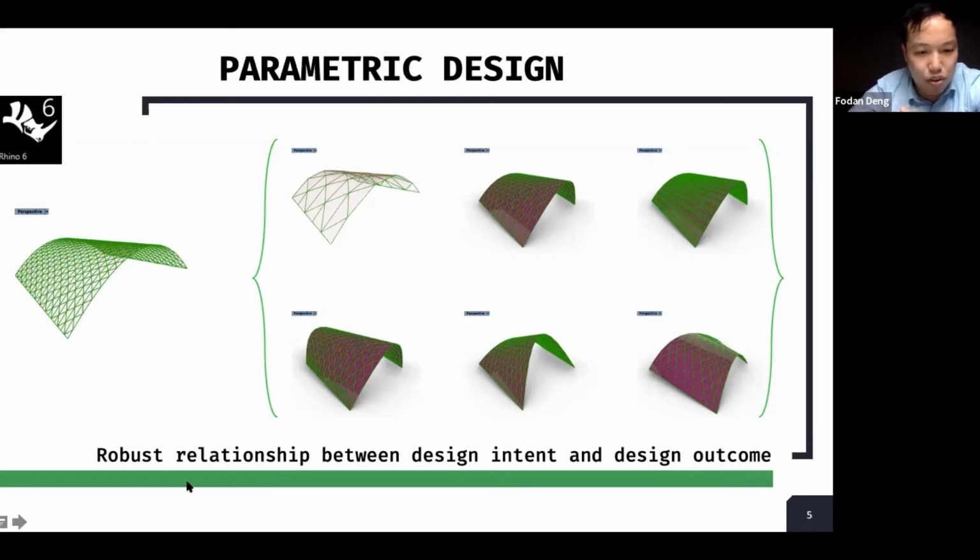So I would say there will be a robust relationship between the design intent and the design outcome, because the logic is still there. Whether we change later on, there's a lot of change when we do the design. Even so, the logic behind it will still be preserved when we do the job in a parametric design way.